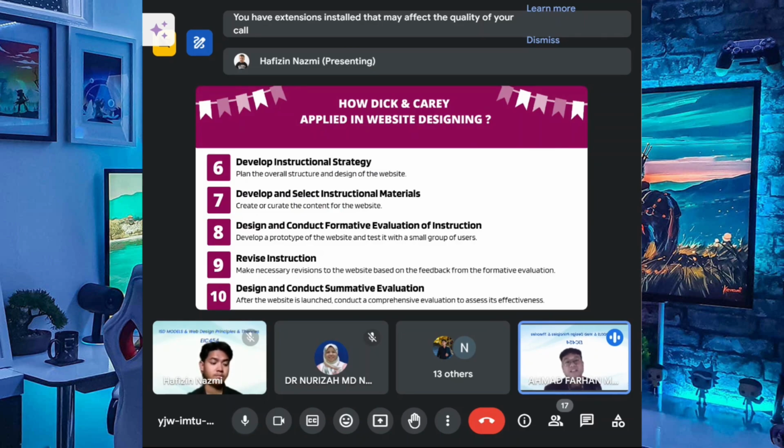Number 7 is to develop and select instructional materials. Now, this one, number 7, is very crucial because you need to create text, images, videos, and other multimedia elements. How about now you tell me which website does not have any single multimedia element inside it, right? Everyone has one. Number 8 is to design and conduct formative evaluation of instruction.